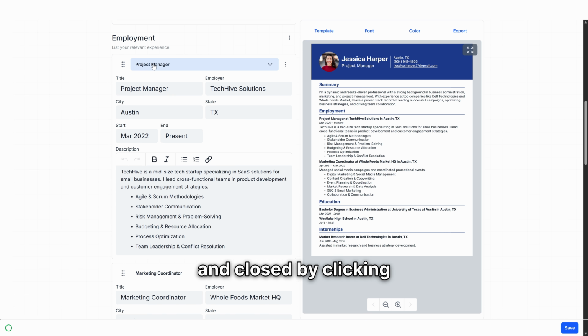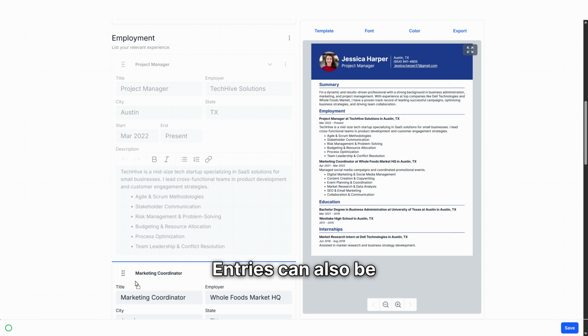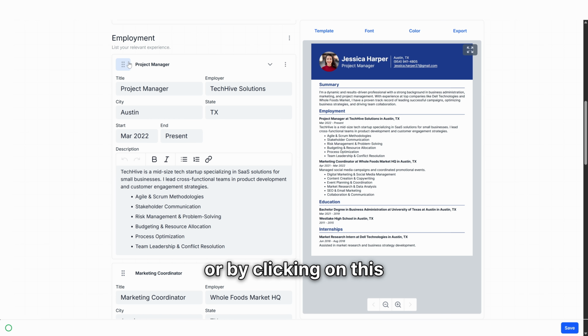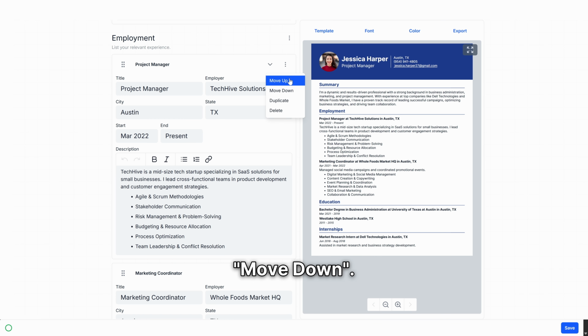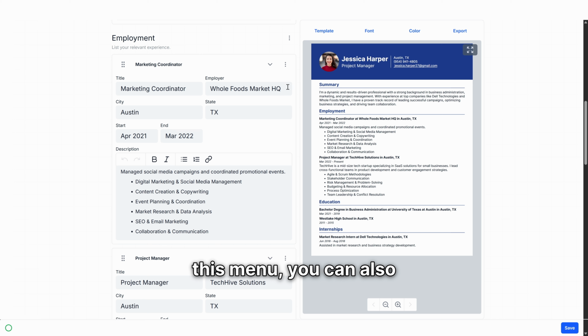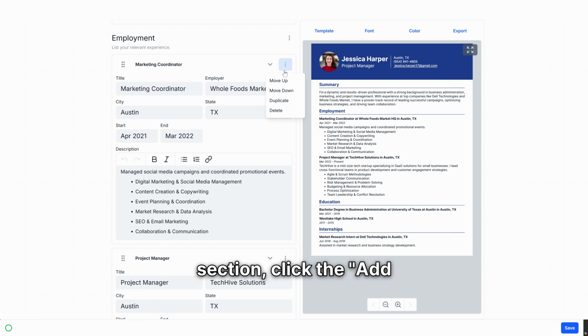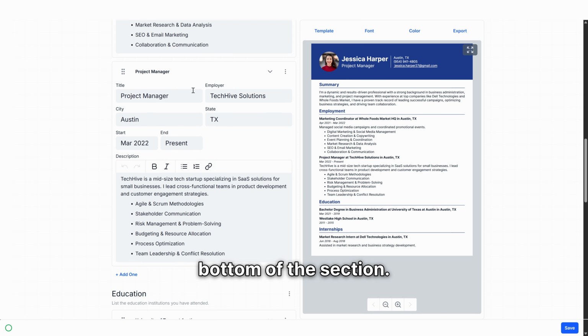An entry can be opened and closed by clicking on its title. Entries can also be moved up and down by grabbing this handle and dragging up or down, or by clicking on this button and choosing Move Up or Move Down. As you can see from this menu, you can also duplicate and delete entries as well. To add an entry to the section, click the Add One button at the bottom of the section.